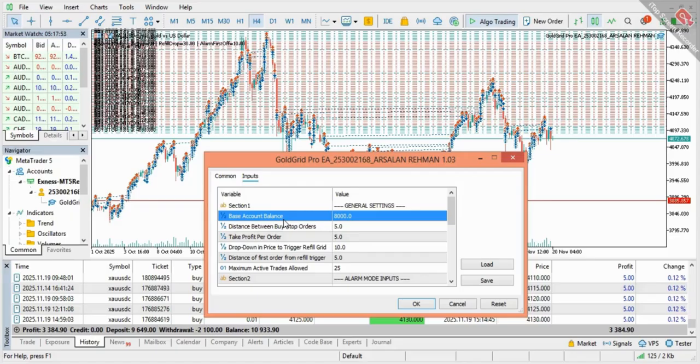If you have 16,000 balance in your account, the EA will take 0.02 lot for each order. And similarly, if you have 40,000 balance, 40,000 cents in your account, the EA will take 0.05 lot for each order.